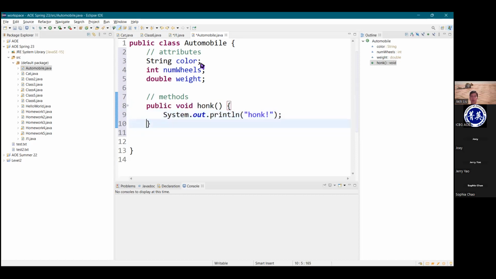Actually, I'll make a tangent. You can do almost anything you want with these methods. The ones that we've seen in the past, they all take in no parameters. They are all void, but it doesn't have to be. You can do anything you want with these methods.